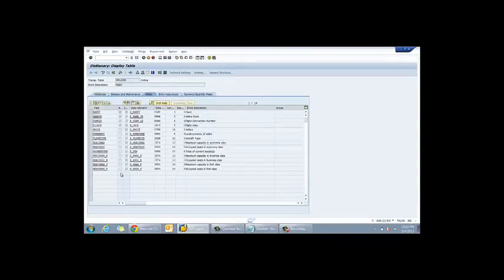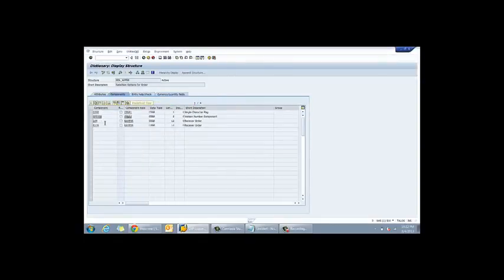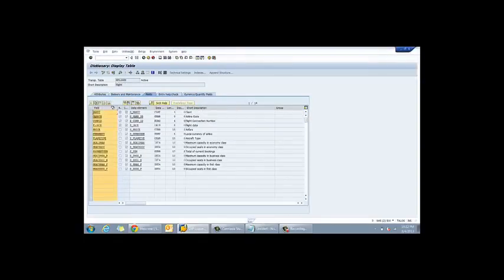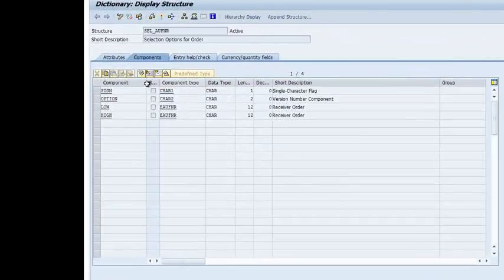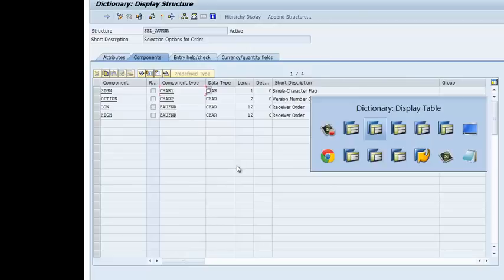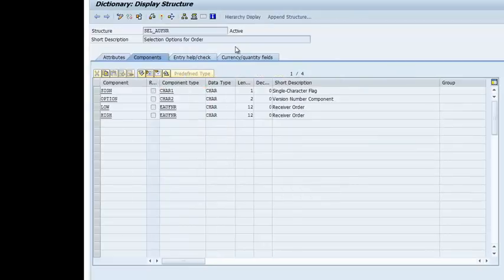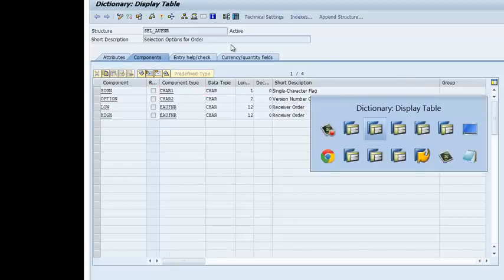See, the skeleton of both table and structure is the same. They will talk about a field and its relevant data element. It could be component and component type, but essentially both are the same. The skeleton might be the same, but one carries data, the other doesn't carry any data. So that is the difference between a table and a structure.